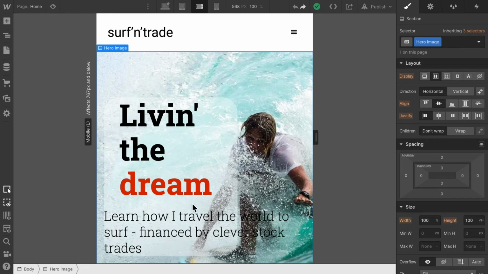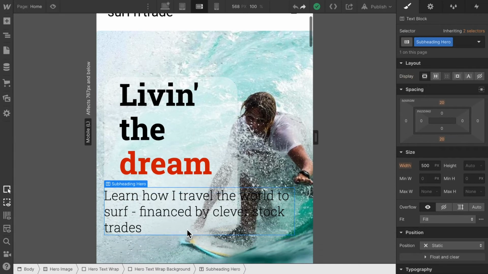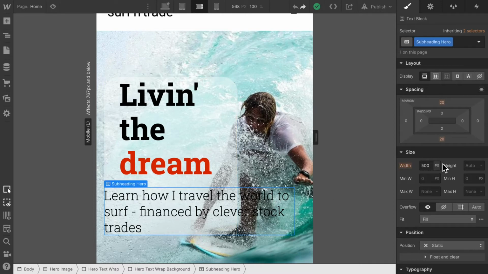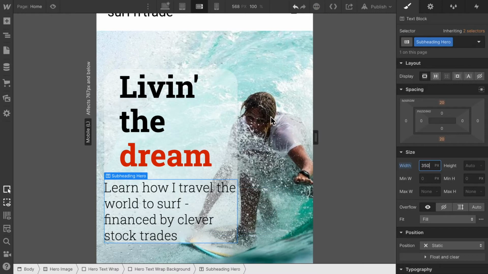All right, let's try to fix this area quickly. In order to fix this, we need to check this subheading hero, and I already spotted the mistake. I think we have given it a fixed width of 500 pixels, but we have reduced this width to 350 pixels. So let's reduce this also to 350 pixels.